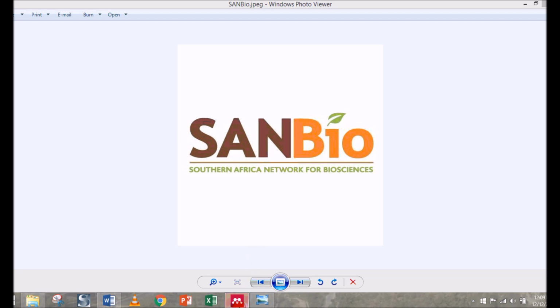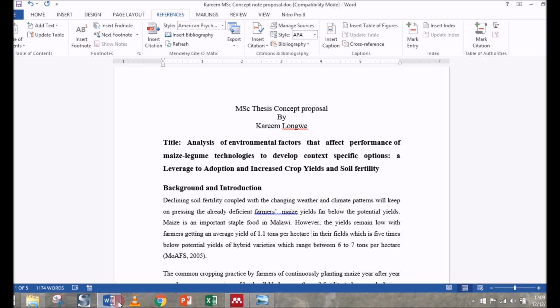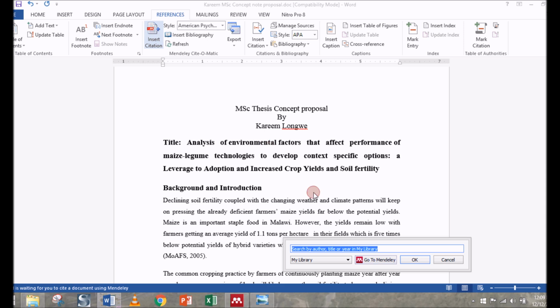To do that, I'm going to open my Mendeley desktop, and then I also open the document that I want to insert citations. So if for example I want to cite this part, farmers getting an average yield of 1.1 tons per hectare, well, I want to cite the source of that. What I'll do is I click a spacebar, and then I click on insert citation.